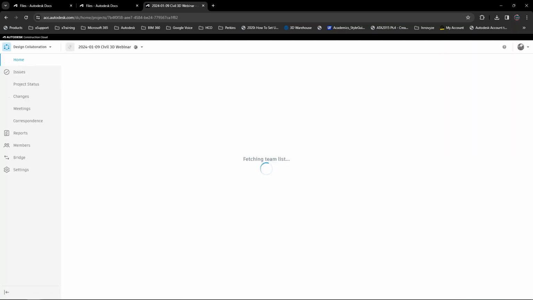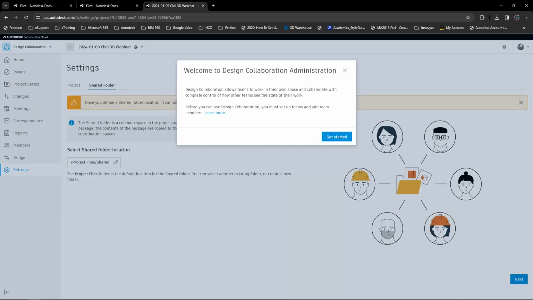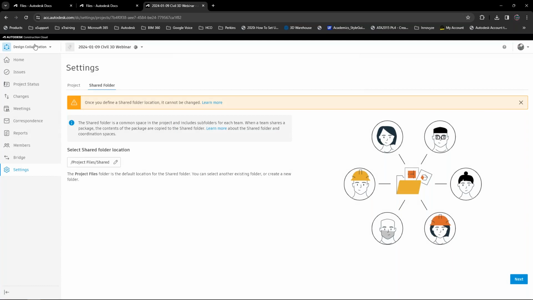One thing to remember is that the cloud may not be as quick as a physical server. For example, if I add members or permissions or projects, it may take a little bit of time for it to populate and refresh. Don't panic. So here's my welcome to design collaboration. I can go ahead and get started. We're not going to do that. That'll be in the next webinar. We'll address that another day. So we'll just close that.